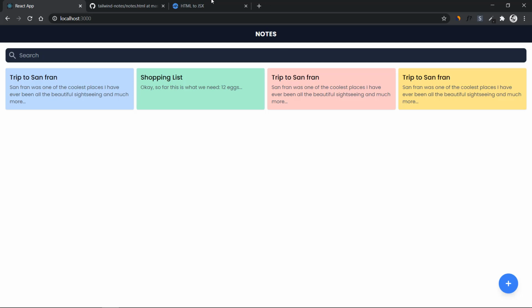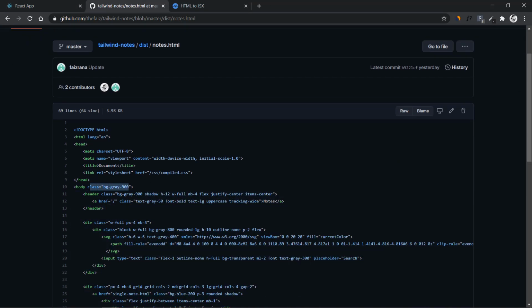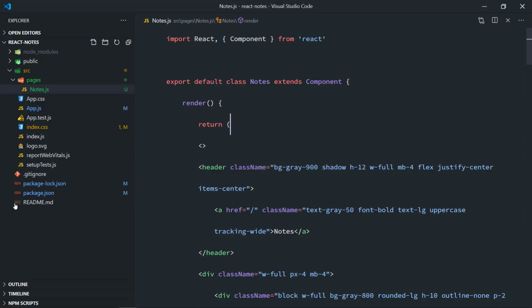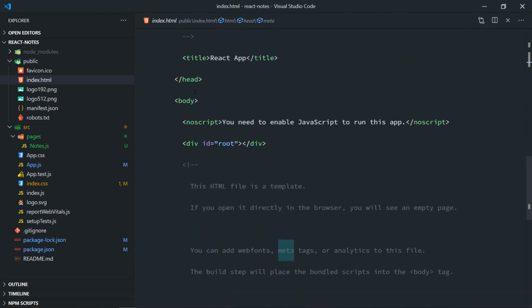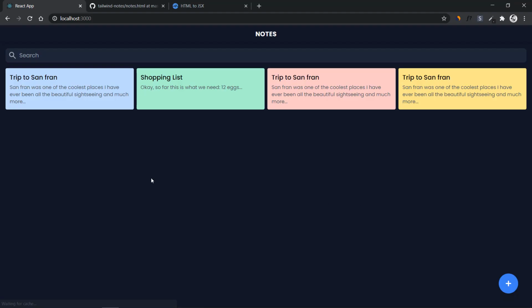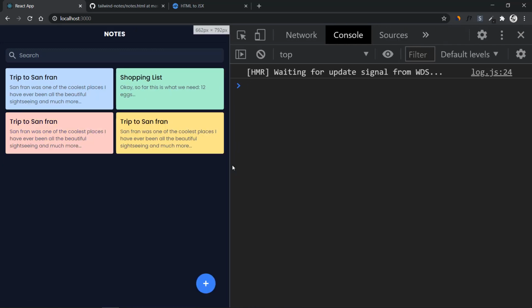And the reason the background is not working is if you go up over here, you can see that the body has a class that is not being applied. So you can manually apply the background color by going into index.js, but instead what I'm going to do is open up the public index.html and just paste the class right here. Okay, so now you can see everything is working perfectly. So it is rendering the HTML and CSS for our application.